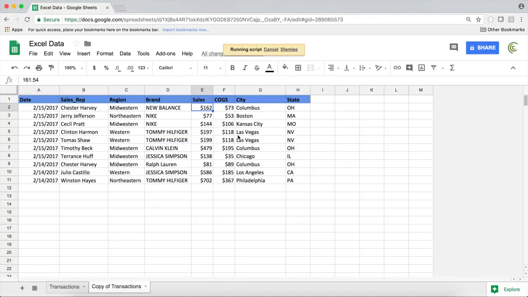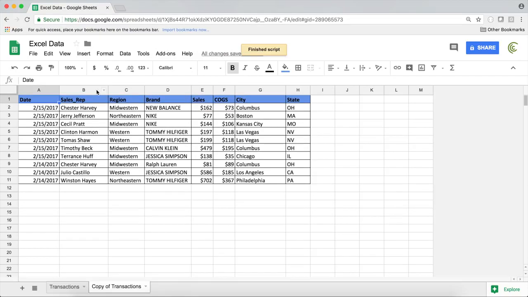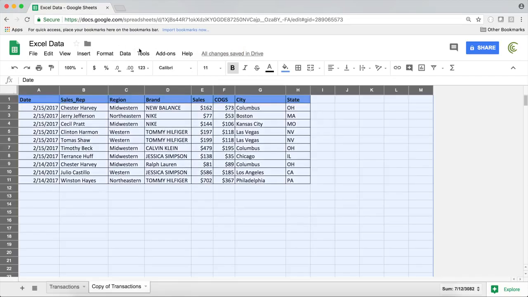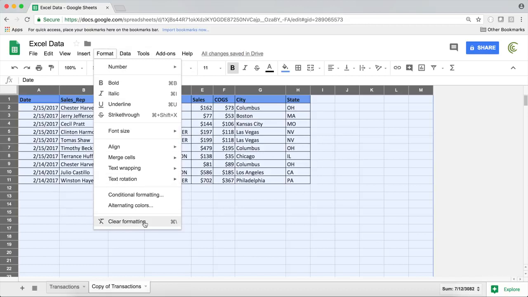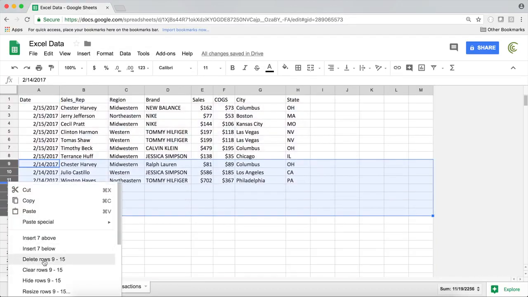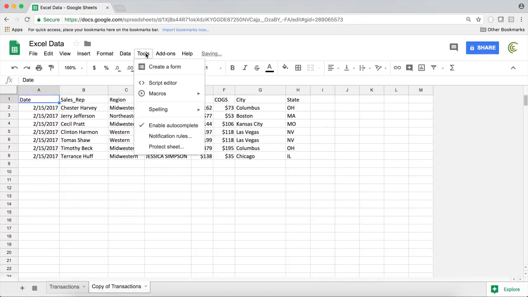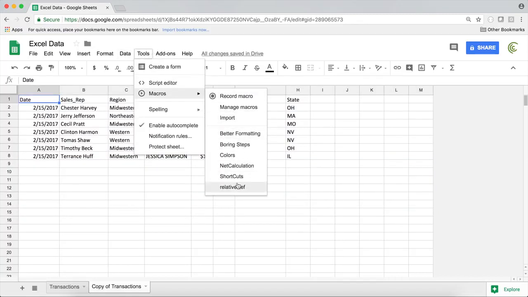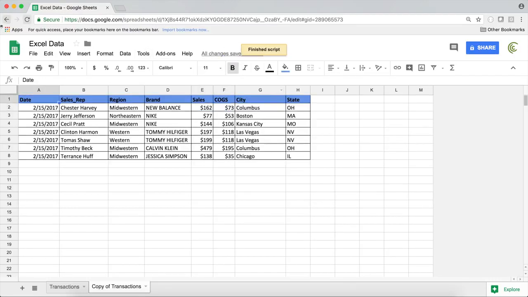Better formatting, that works just fine. Now let's clear this again and maybe delete a few rows and then try this one more time. Better formatting, and it works again.